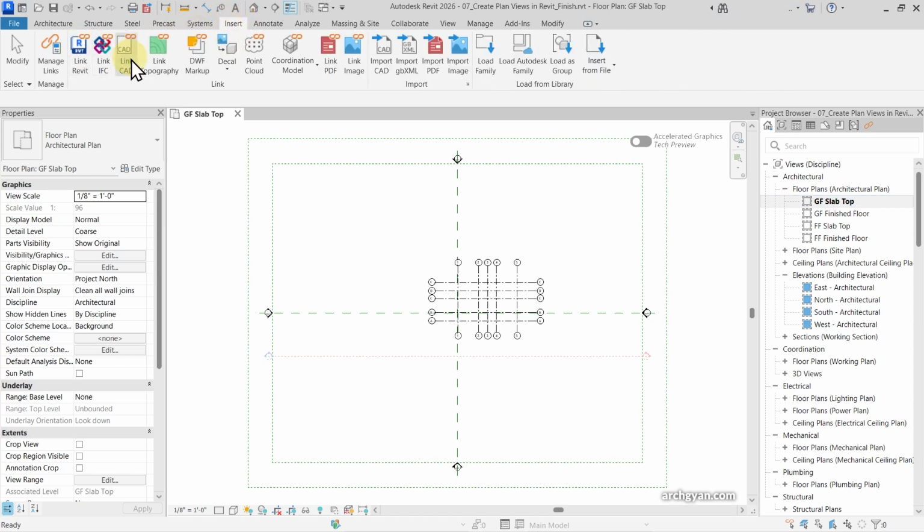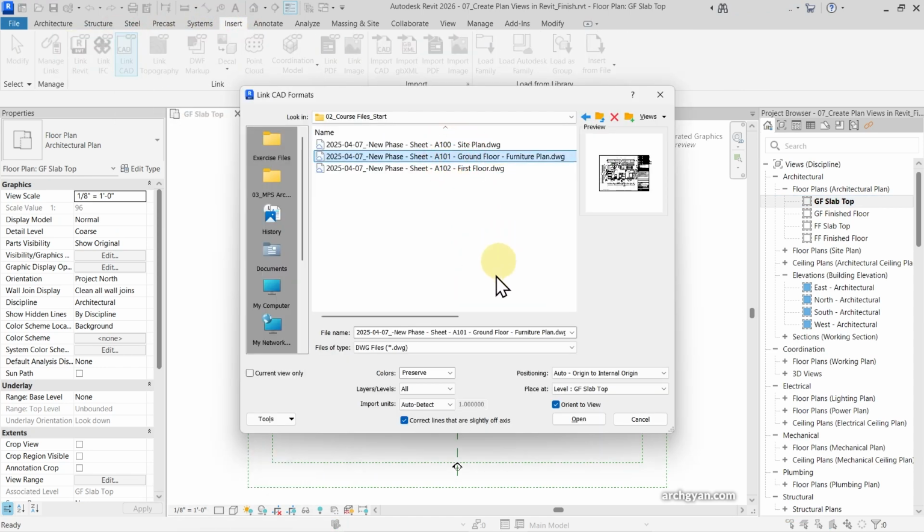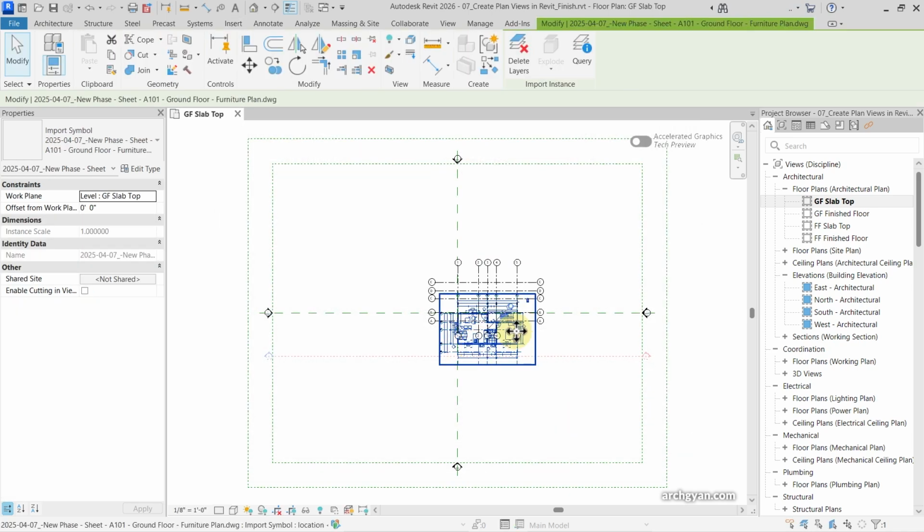Let's go to Insert, click on Link CAD. Let's select our ground floor DWG file. Let's place it on ground floor slab top and click on Open. Perfect. Now let's select our DWG file.